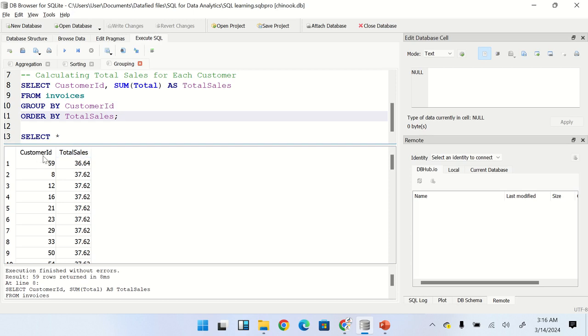So there is a customer ID column and a total sales column. With this, you can tell which customer has the highest total sales, followed by the next customer and the next and the next. In fact, this is not even arranged in descending order yet. We have to make it appear in descending order. This is in ascending order.